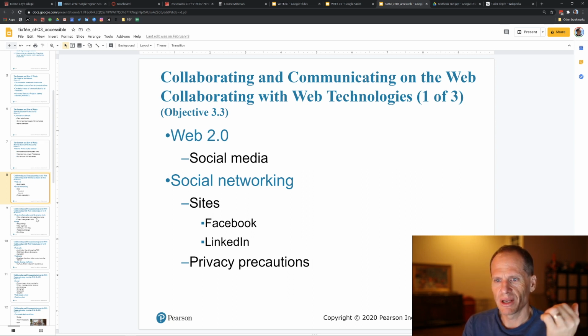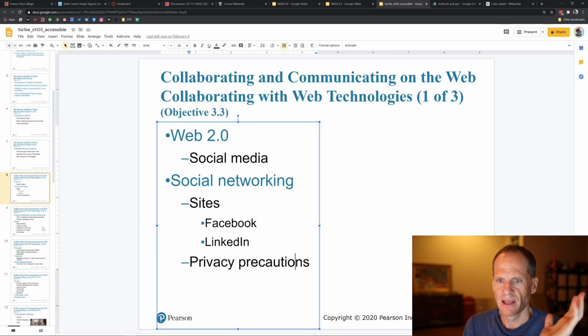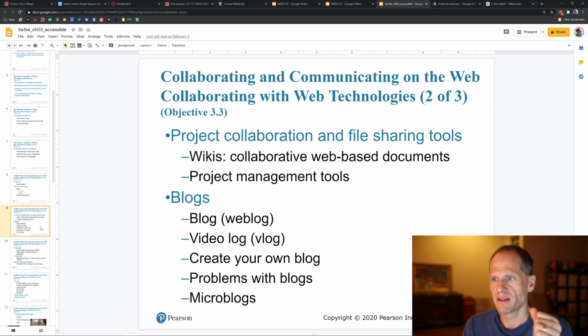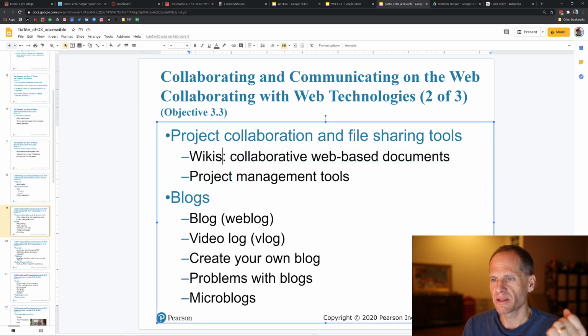Social networking, right? Facebook, LinkedIn, privacy precautions, be careful what you share. I've been very open with sharing. Project collaboration and file sharing tools. So Wikipedia, right? Collaborative web-based documents, wikis. It comes from Hawaiian, meaning quick, wiki. And project management tools, blogs, right?